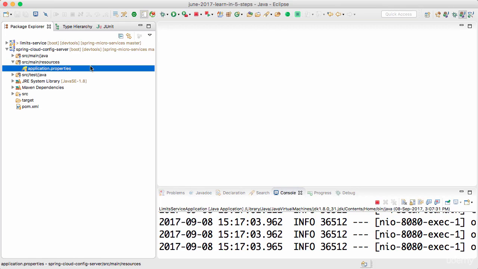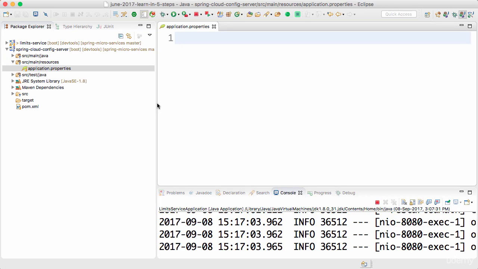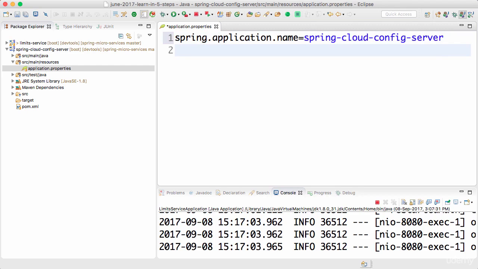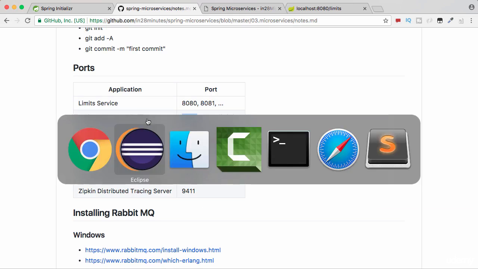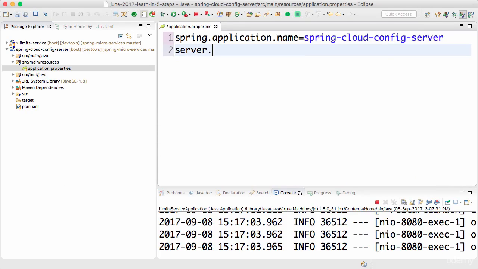Before we do anything with the Spring Cloud Config Server, we'll assign it an application name and a port. We'll give it an application name of spring-cloud-config-server. And the other thing we'll also do is run it on a specific port. If you look at our ports configuration, which we decided earlier, we said we would use 8888 for the Spring Cloud Config Server. So let's configure that as well. server.port is equal to 8888.